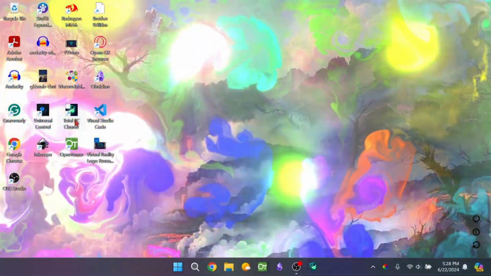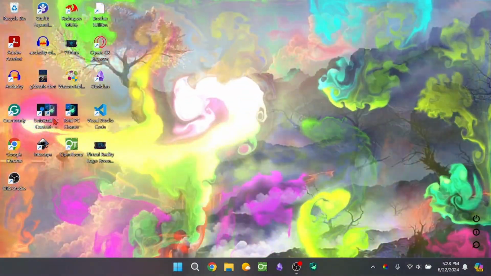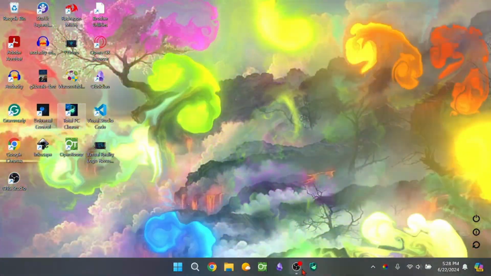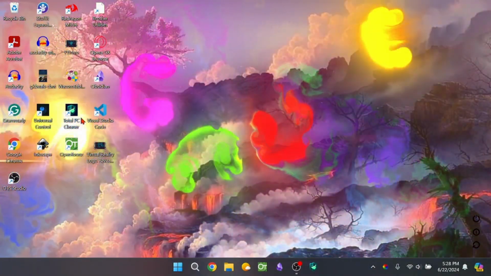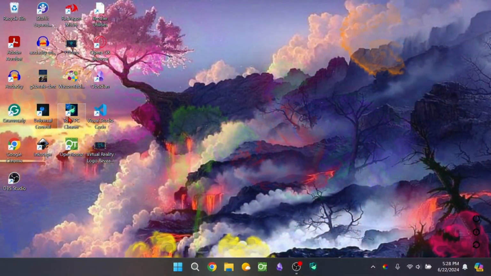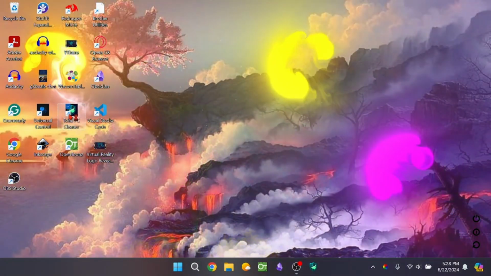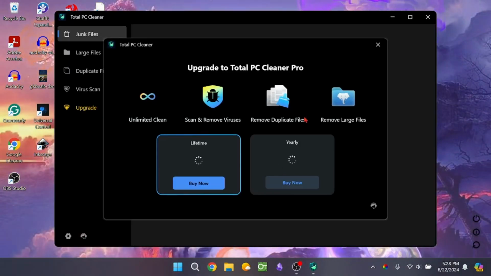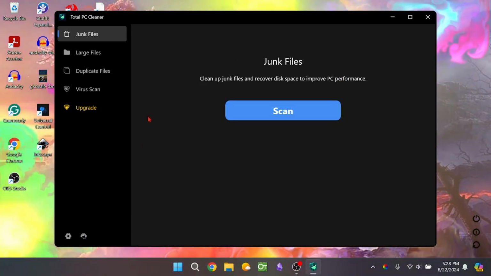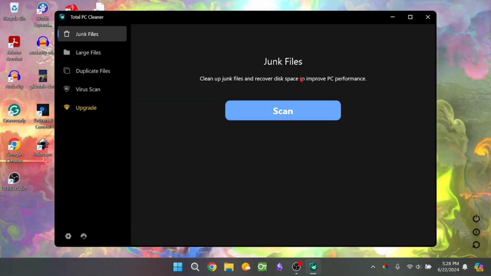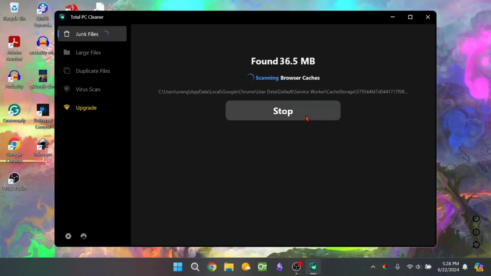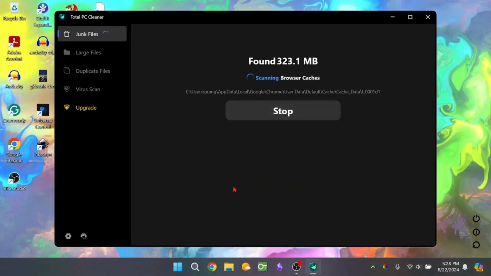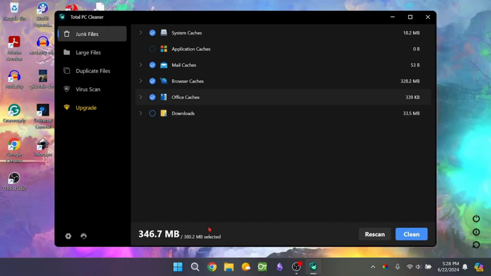Okay, last way is to get a PC cleaner. Preferably Total PC Cleaner is what I recommend. That's this app right here, or in my taskbar. And I'm just gonna open it up. And then if it asks you to Pro, and then what this does, it basically scans for junk files, duplicates, etc. So you just hit scan. It's gonna scan everything.